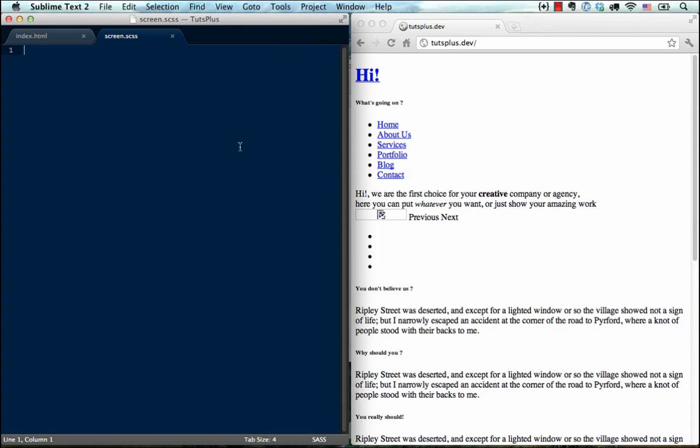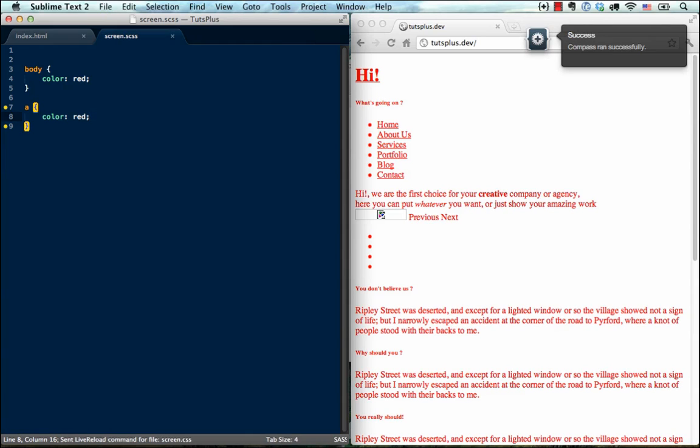Now let's take a look at basic SASS functionality. Okay, let's look at basic variable functionality now. I'm going to start out with just a body tag and saying that the color of the text should be red. And I am also going to say that I want the color of the links to be red. There we go. When we save it, everything changes to red.